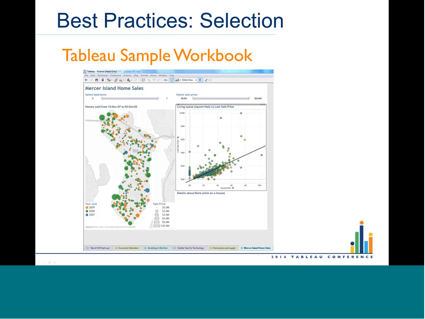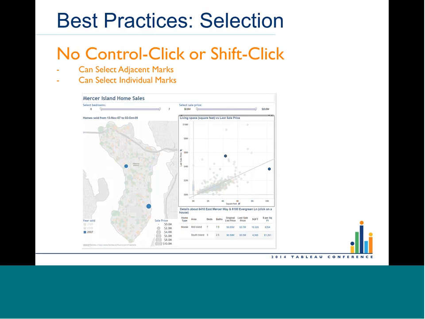You know what? It doesn't work very well on tablet, unfortunately, because there is no ability to do a control click or a shift click that allows you to select multiple independent points. Say this blue point in the top left of the island and this blue point on the bottom right, and see where they are on the scatter plot. Now on a tablet, you can select adjacent marks. If you tap and hold down, you're able to sweep out a rectangle. And you can also select individual marks, of course, simply by tapping on one mark after another.